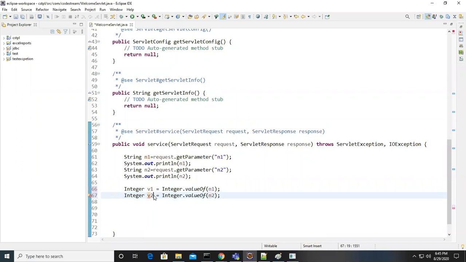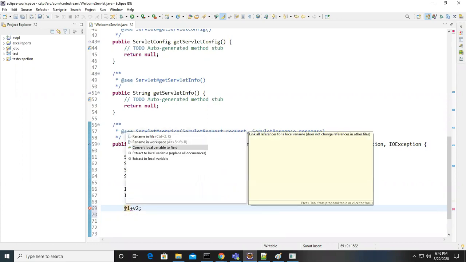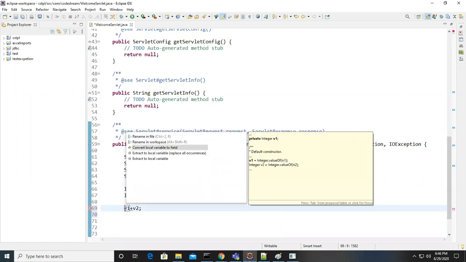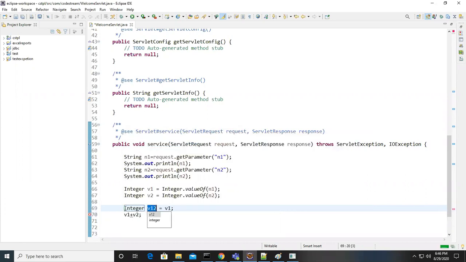So what I did here, I captured the input data sent from the form by using request.getParameter, and then converted these string values to integer. Now I am going to do the addition v1 plus v2, because both v1 and v2 are integer values, so the calculation will be done. After doing this operation with the plus operator, one second, guys.